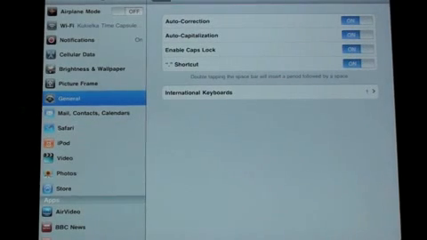So under keyboard we have 4 settings and here I've turned all of them on. Auto correction, auto capitalization, and enable caps lock and period shortcut. Auto correction and auto capitalization are pretty self-explanatory. Enable caps lock is off by default, and I'll show you that when I get to the keyboard. Period shortcut simply adds a period to the end of a sentence after you've double spaced.